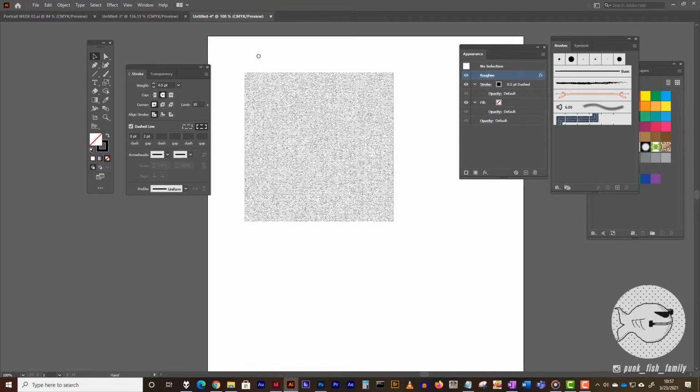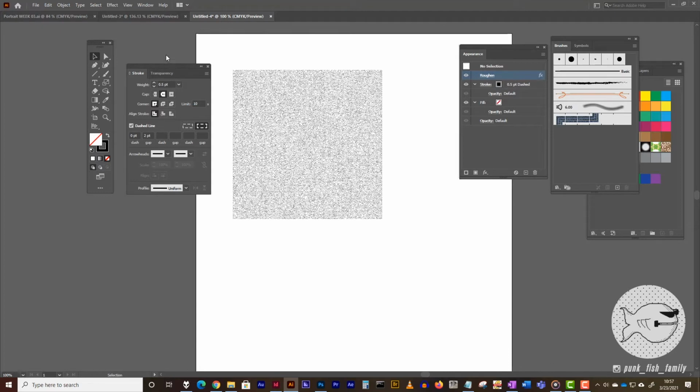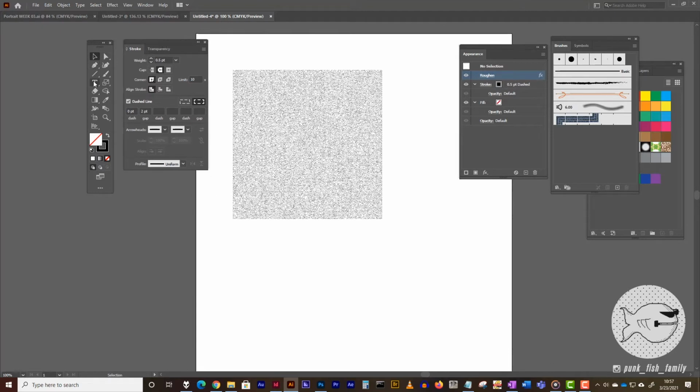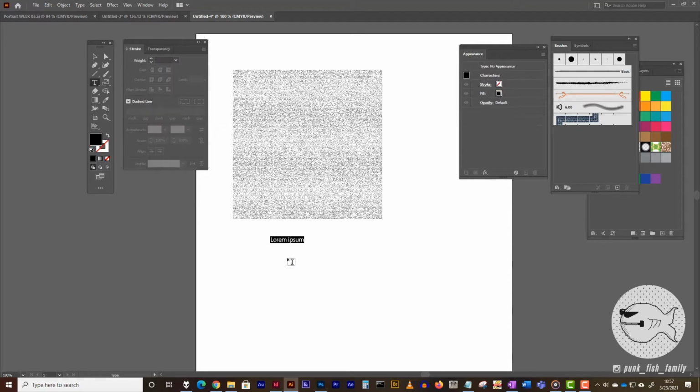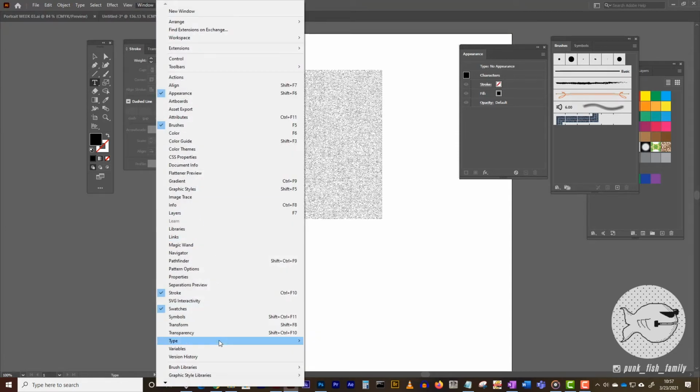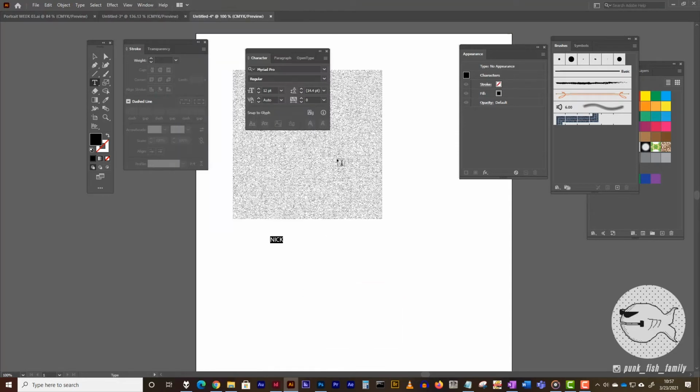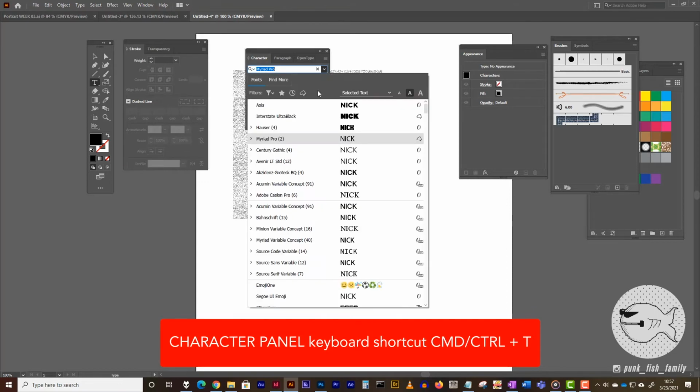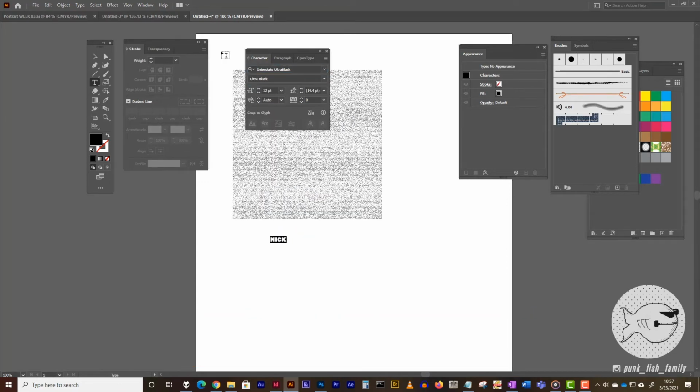I just want to show you a cool thing that we can do with this using type. So I'm going to take my type tool and type out my name, using a fairly chunky typeface. Go down to my Type menu to Character, Command or Control T. We'll do that. Use Interstate Ultra Black. I'll make this fairly large, maybe 72 points.